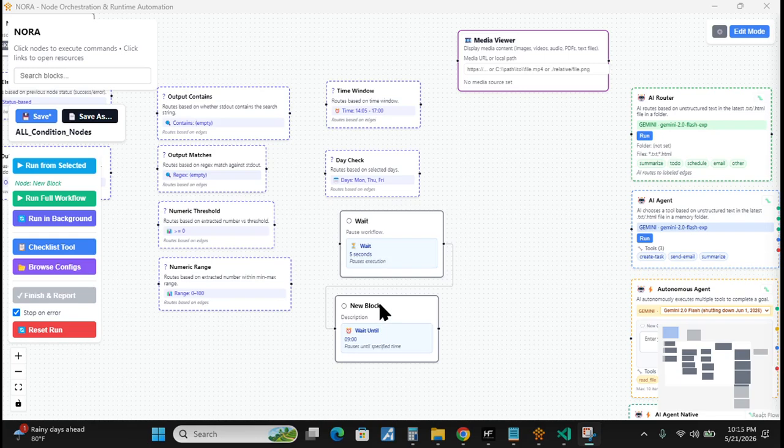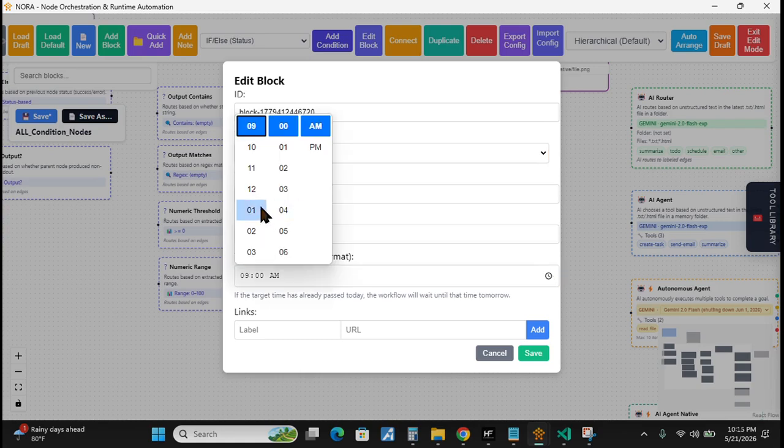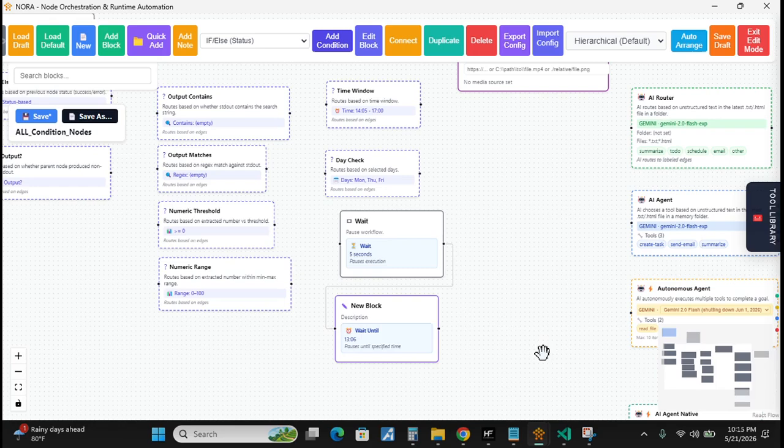Wait until time node. Wait until time pauses the workflow until the clock hits a specific time. Not a countdown, a target. If that time has already passed today, NORA waits until tomorrow at that time. Use it to hand off between daytime and nighttime steps in a long-running scheduled workflow.